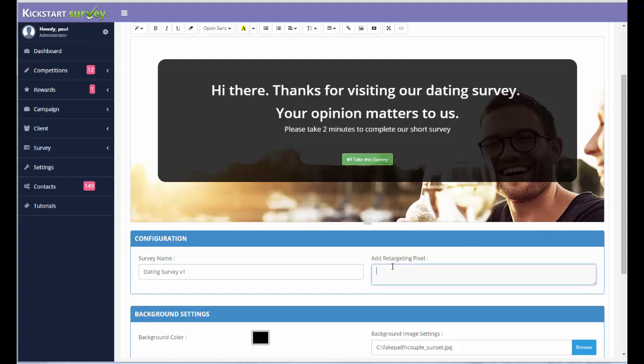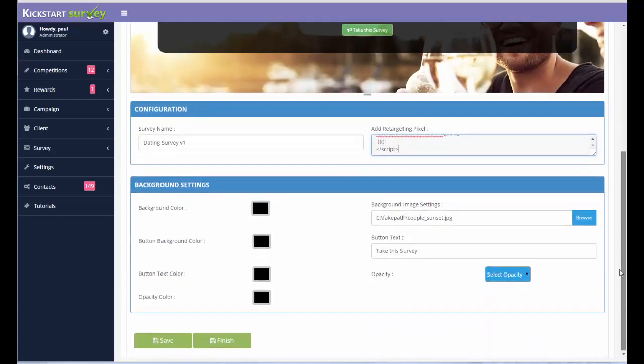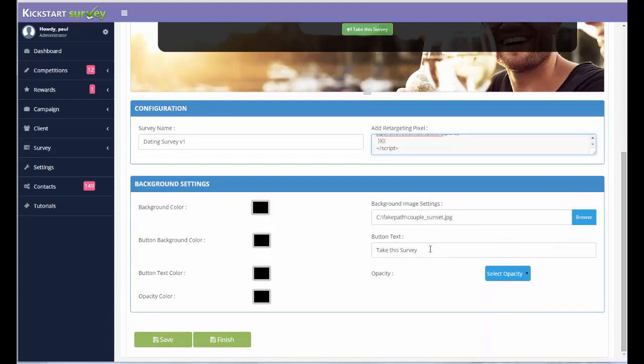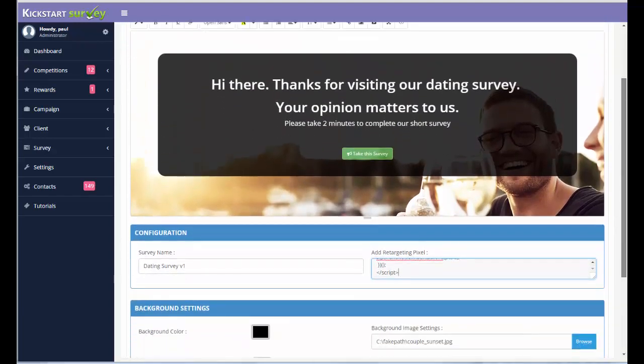All you've got to do is grab your retargeting pixel from wherever you like. In this case, I will grab our Perfect Audience pixel, and you pop it in there, and that's all you need to do. That will now retarget the people that land on your survey. Everything else is also editable, so you've got the background colors, you've got the button colors, you can even change the text in the button itself if you want to. All of that's fully changeable, so that's the first things we can do.